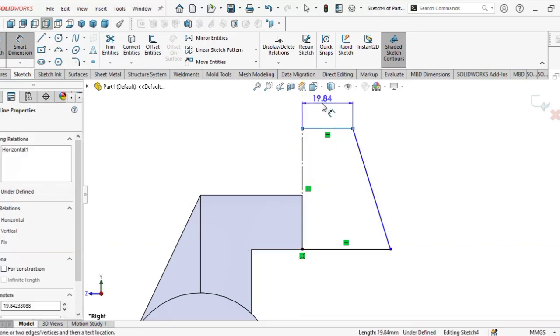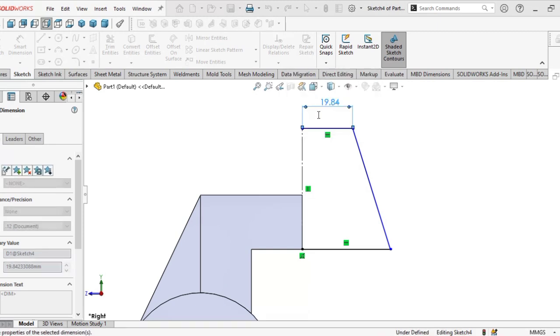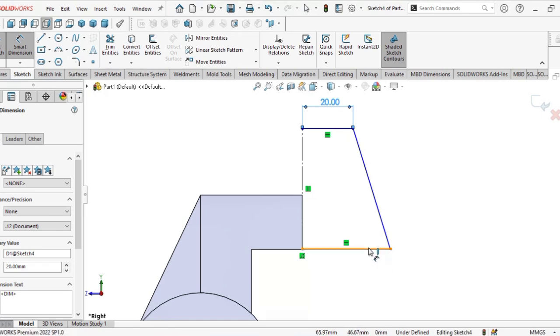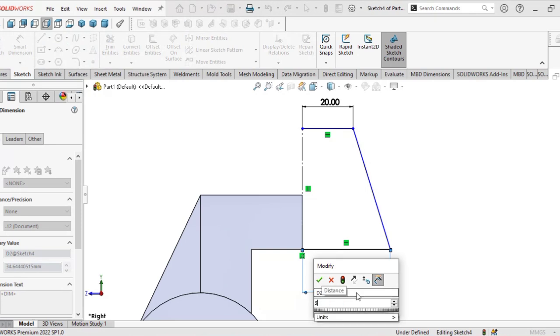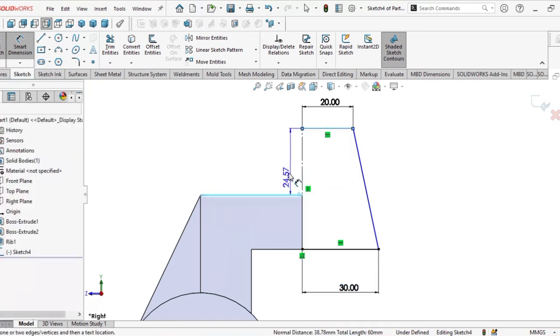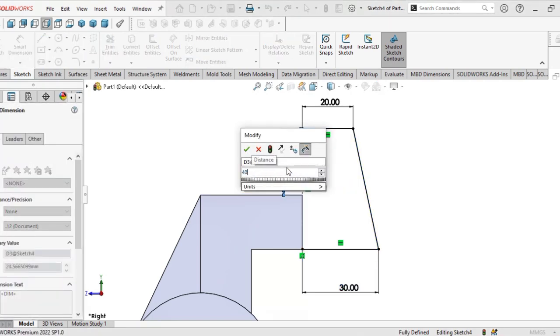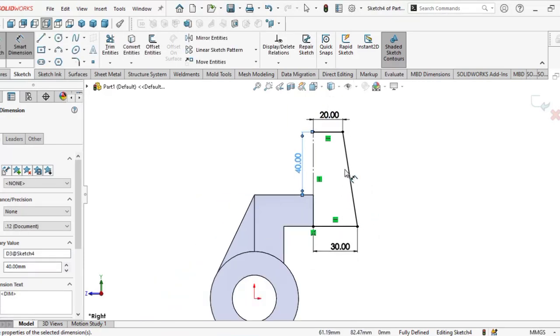So here should be what? Should be 20 millimeter because it is radius, the diameter is 40. And the bottom here, the diameter is 60. So here it should be 30 millimeter. That is radius. The height, you see, from this point to this point, the height should be 40 millimeter. This point to this point here, the height should be 40 millimeter.